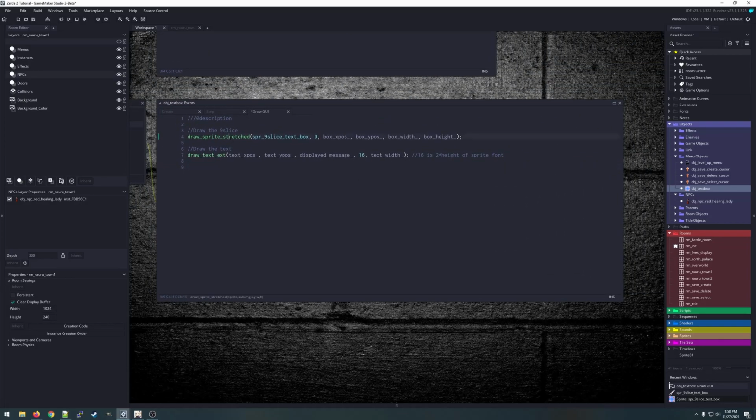You use draw sprite stretched, and you draw your 9 slice sprite, and sub-image 0 is what I use. And you just draw it wherever you want to draw it, and use the width and height that you want to draw it as. And it'll just automatically tile over that area as best as it can. Then we draw our text.